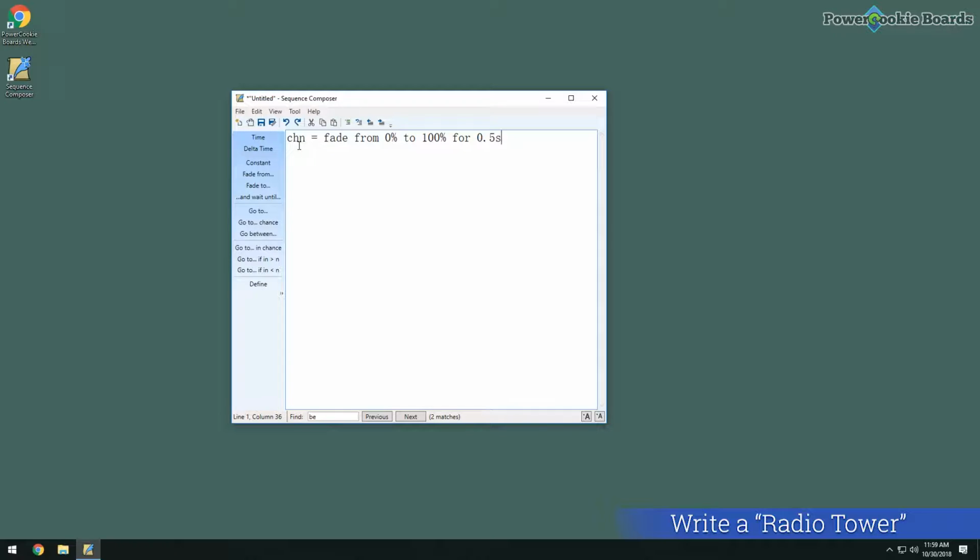Now, looking back at our phrase, let's start figuring out what it means. It starts with CHN, which is an abbreviated way of writing the word channel. Right now we haven't said which channel we're using, so let's specify that by writing a 1 right after the CHN, without any space. So it reads, channel 1 is going to fade from 0% to 100% for half a second.